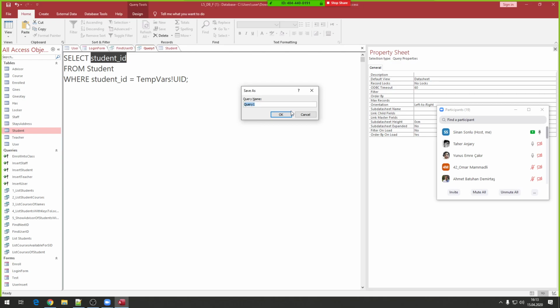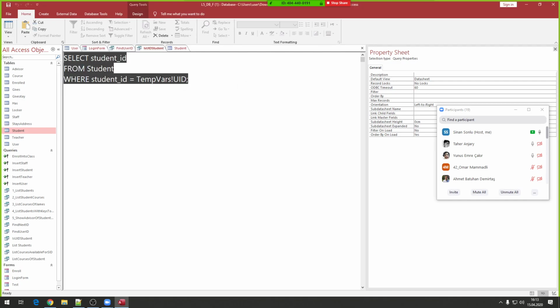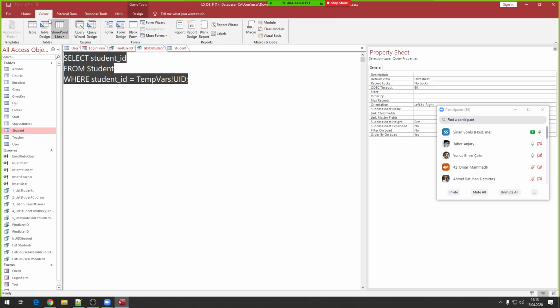So let's call this one is UID student for this query, and let's have different versions of it. This checks whether the given UID is a student or not. If that's a student, then it will return the ID of that student. If the given UID is not a student, then it will return null. Then I can check whether it's null or not to decide whether this user is a student or not. So I'm going to copy this and do the variations.